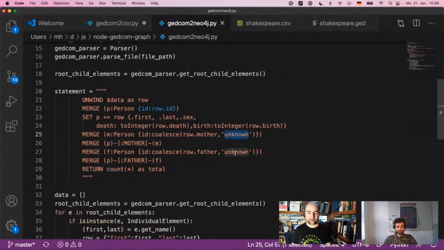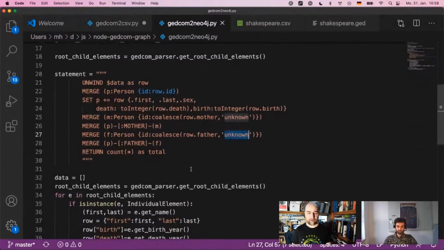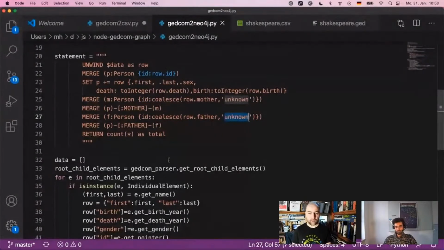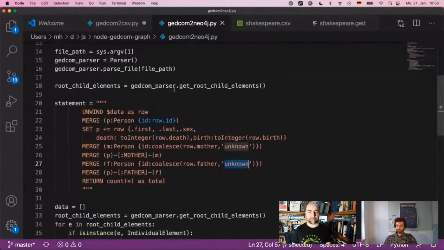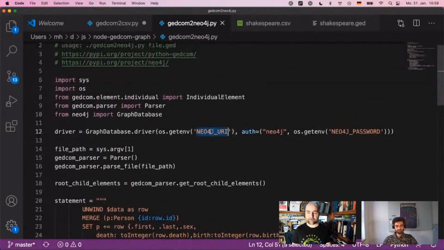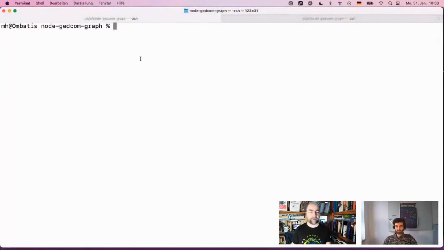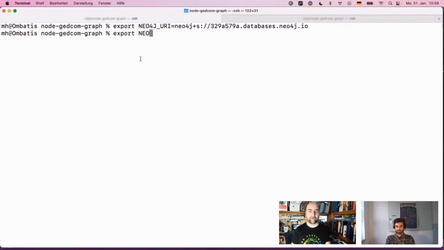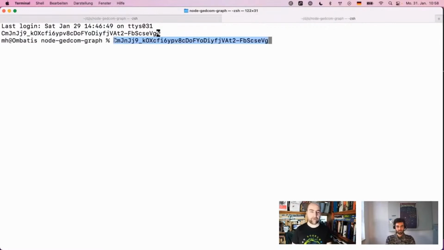And if I don't know mother or father, I put in unknown, and probably as post-processing, I would delete all the unknown people and their relationships. So it's basically just cleanup after the fact. But we can do this without conditionals and stuff like that. And so if I run this, very smooth. I just use environment variables to connect to Neo4j: Neo4j URI, Neo4j password. If I go into my file here, I can export Neo4j URI as our connection URL. Export Neo4j password is our password that we have over here.